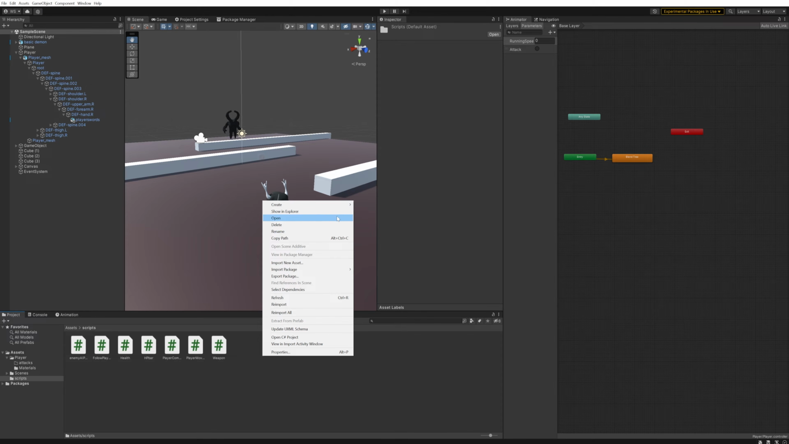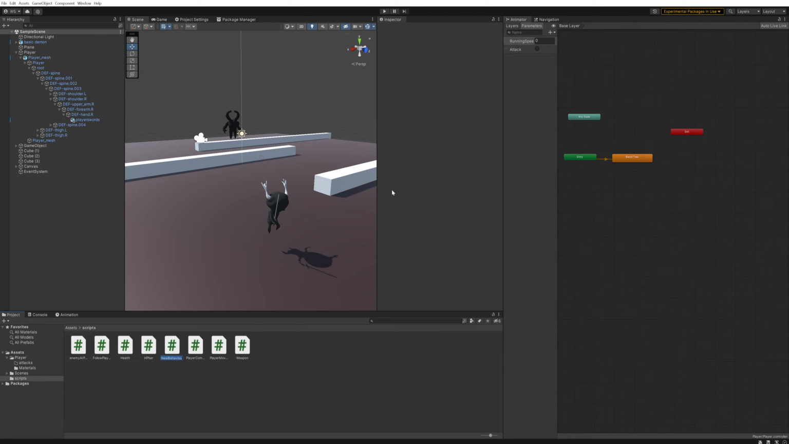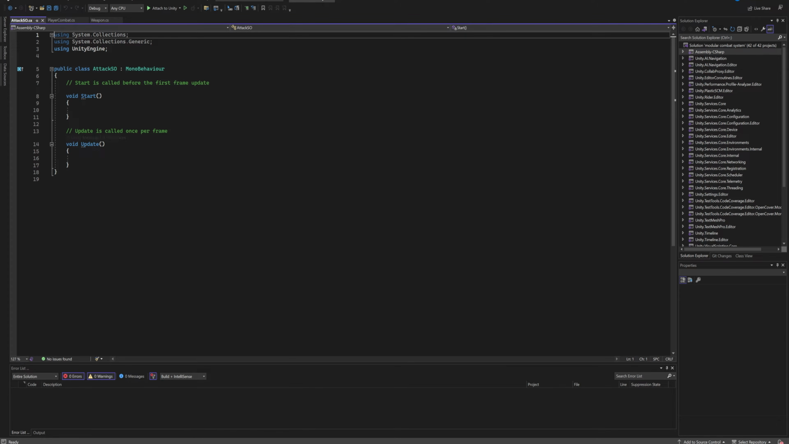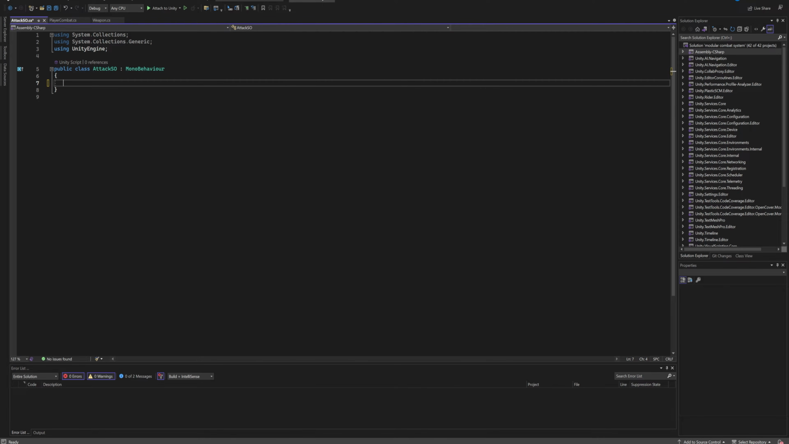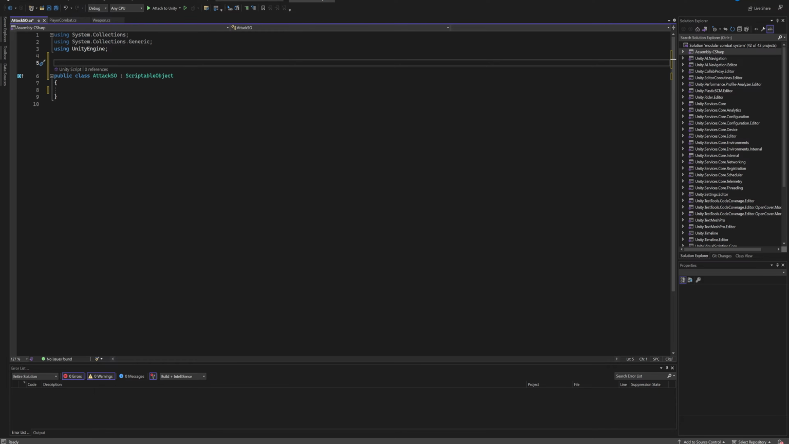So let's make a new C# script and call it attack scriptable objects. Now, opening up that script, we can actually get rid of the start and update functions because we're going to change this from being a MonoBehaviour to being a ScriptableObject. And since we have a scriptable object now, we can actually, above the class itself, add these brackets with CreateAssetMenu. And then in the parentheses, we can give it a menu name, which is a string. And here you can just give it whatever name you want.